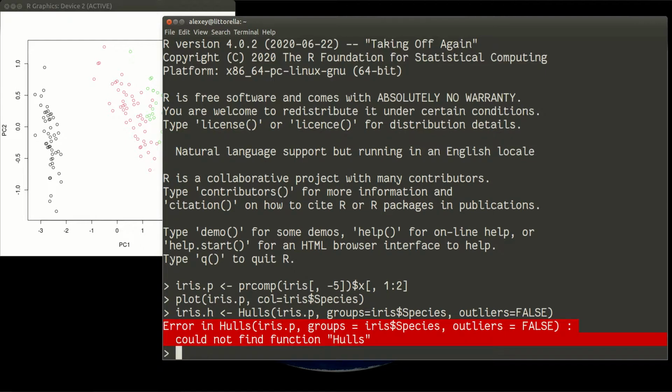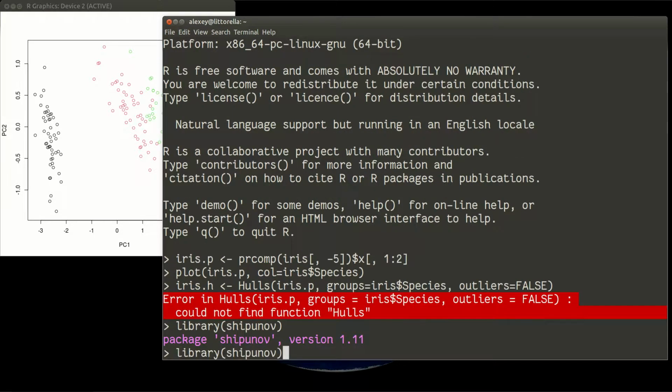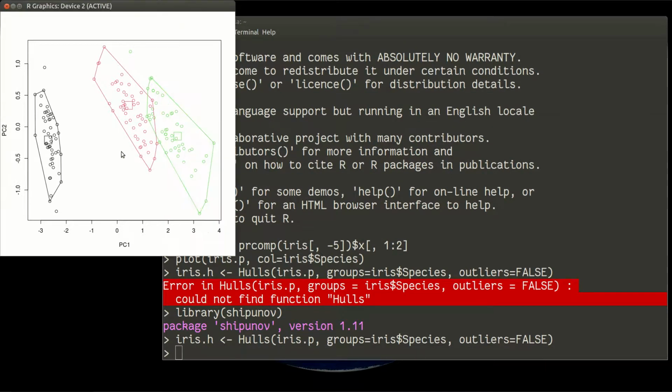Oh, I forgot my package. Now I have it, and I will repeat this command again. Okay, now you can see what's going on. You can see centers with big squares here. You can omit them, but they will be printed by default if you have outliers equal to false. Because outliers, these dots which are outside of hulls, are determined by the distance from the center.